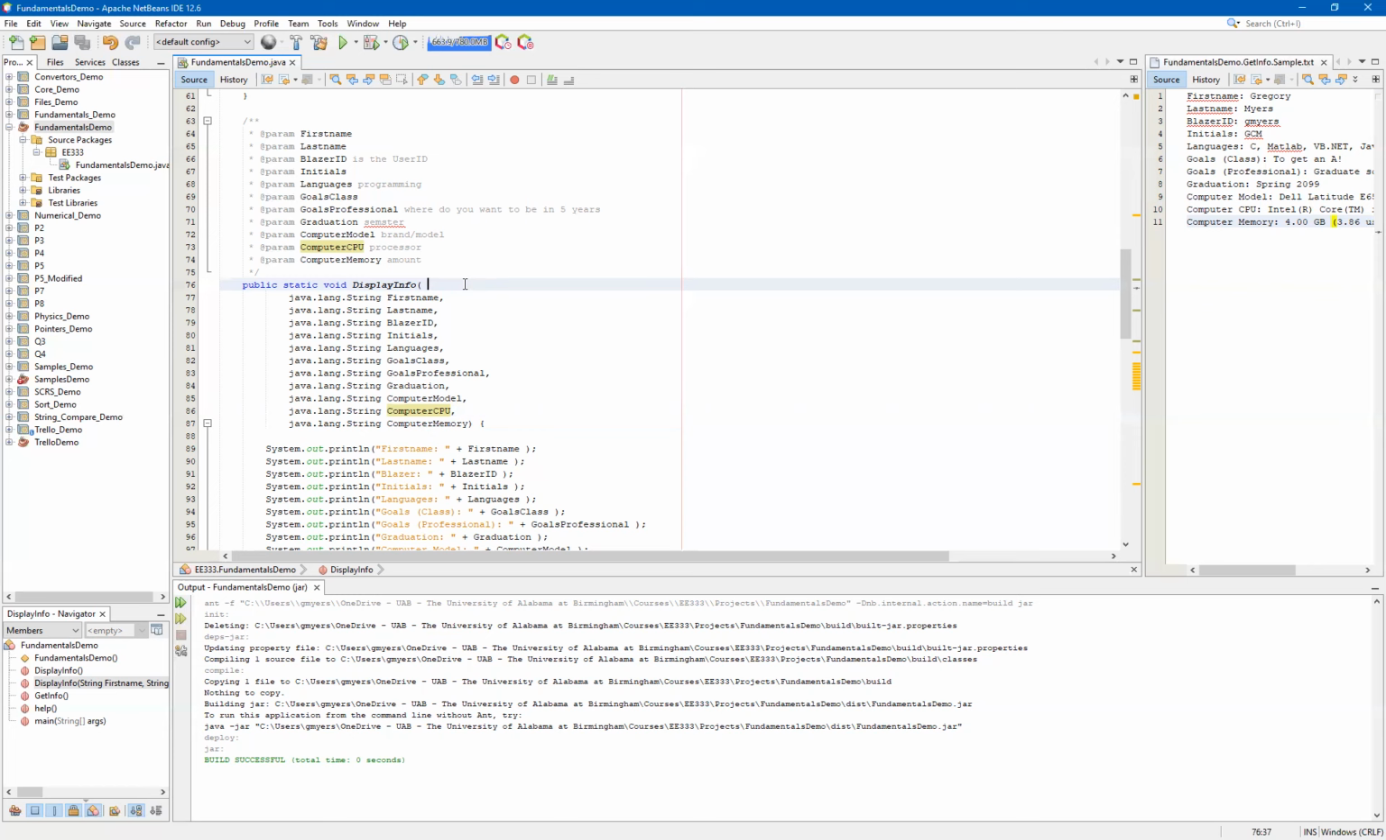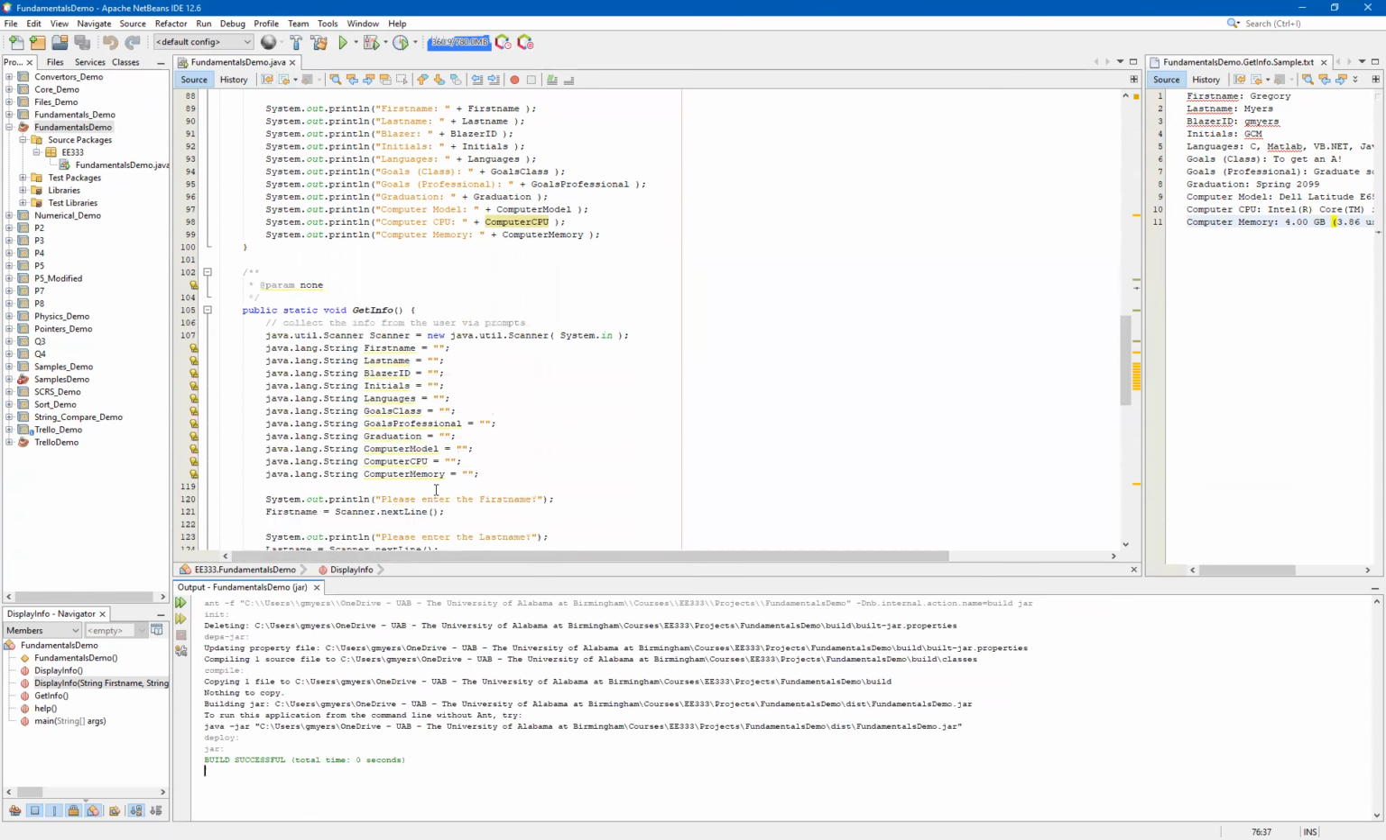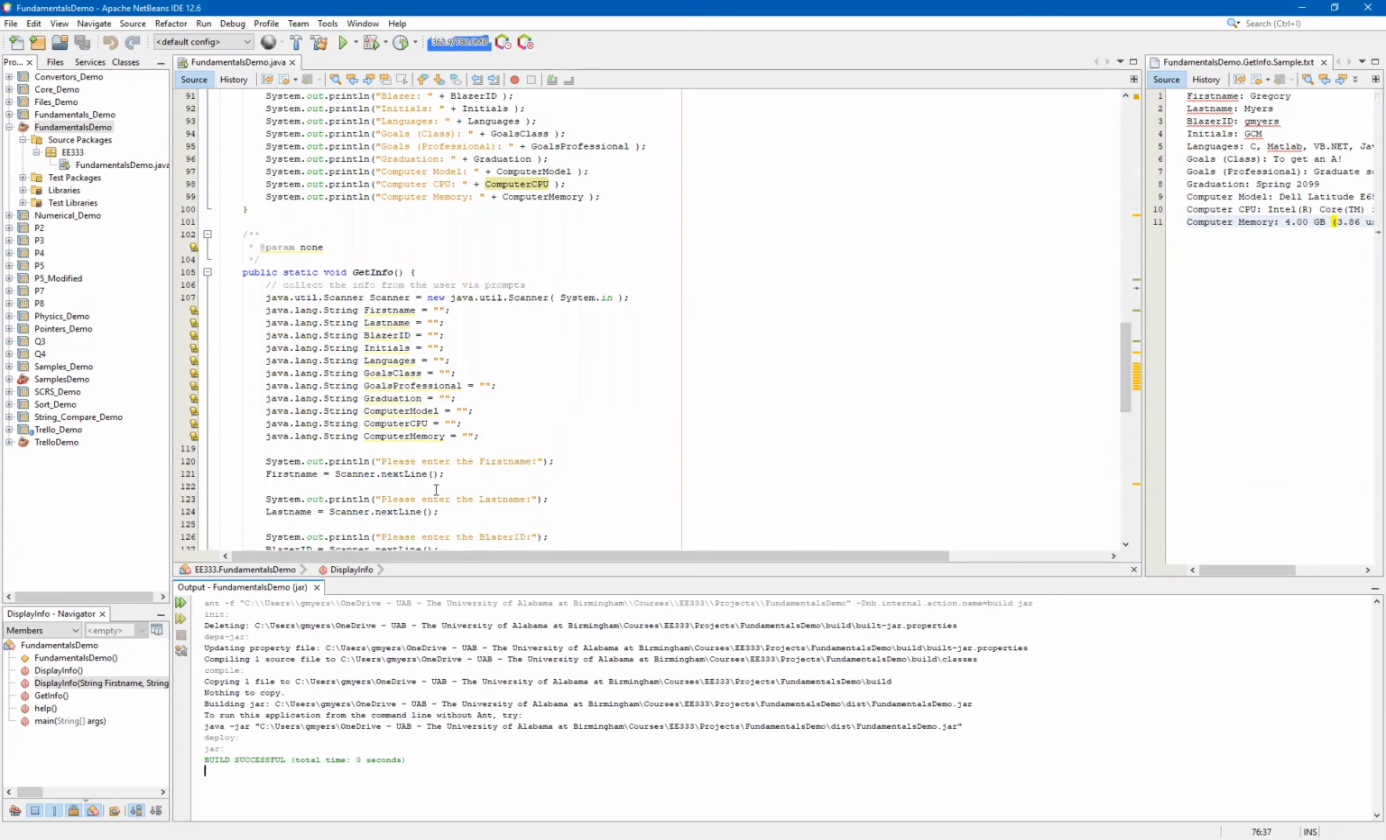It would just be one really, really long line. But anyway, we are effectively done. You want to go ahead and build your project. And so far, so good, no errors.